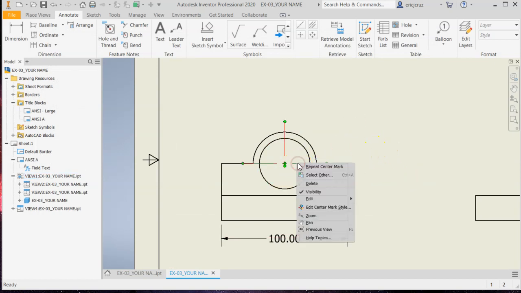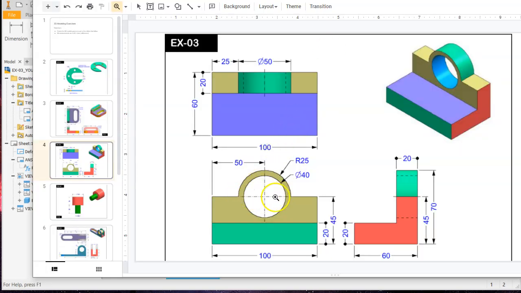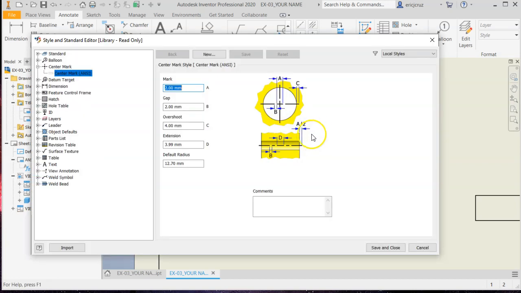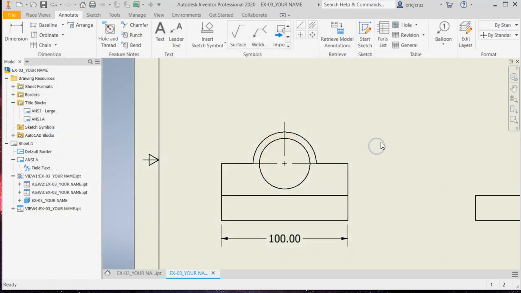I want it to look more like a center mark, because you see how it's like little dashes. Edit the center mark again. And for D, let's make D, no, that's alright. This is okay. Save and close.